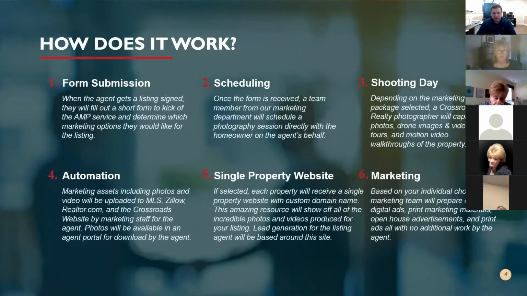Once you do go live, they're also going to take all those additional non-photo assets, so your drones, your 3D tours, motion video, etc., and put them onto Zillow, Realtor.com, and the Crossroads website, all for you. So that's nothing you need to worry about anymore. And then you'll have a portal with all of those assets as well, so you'll have direct access to all those videos and photos. If you want to email them to anybody or do anything else with them, you certainly have full and total access to all those assets.